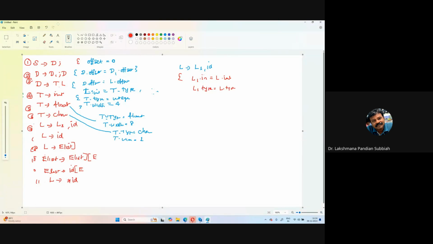And then we are having one entry, which is add entry with ID.name, and here we have L1.inherited attributes and L1.type, and then the offset. Right, now the offset is going to be added: offset equal to the already existing offset plus that L1.width. So what's the size of that variable? So this is added with the offset, right? So the offset is once again being added.